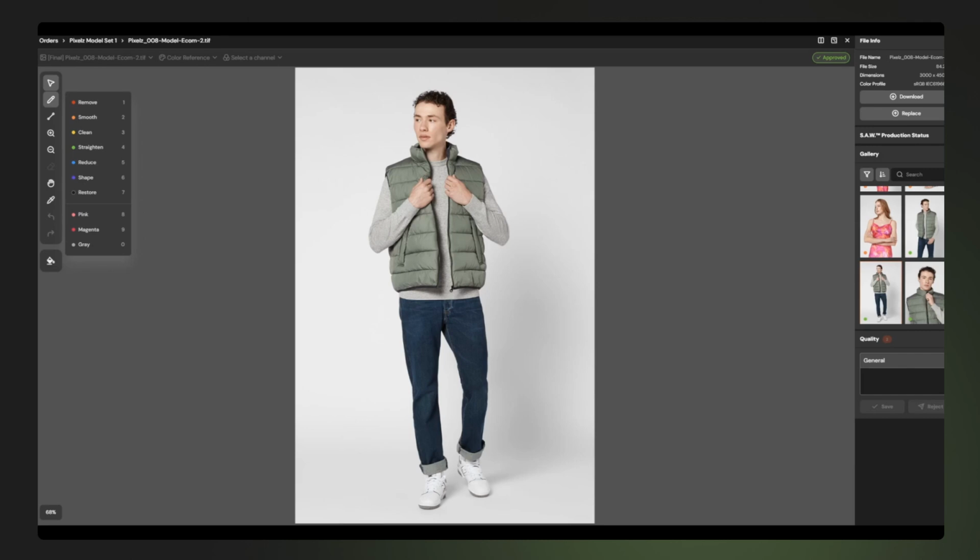First, opening up the image here, you see that we have highlighted a few different options on the left-hand side. What we've done is we've actually taken the most commonly used words for rejections over the past year and made quick shortcuts for each one of these. So things like removing something, smoothing, cleaning, straightening, reducing, shaping, or restoring something back to its original state.